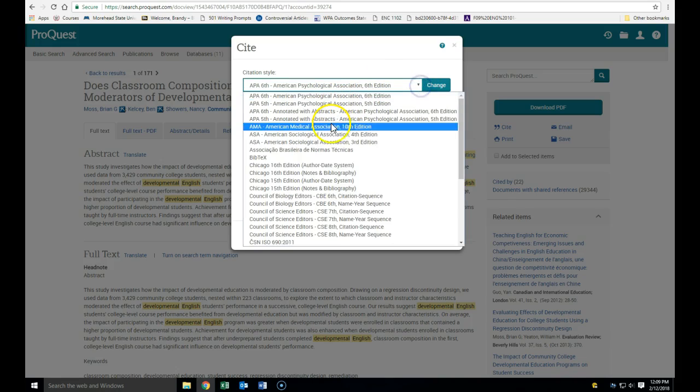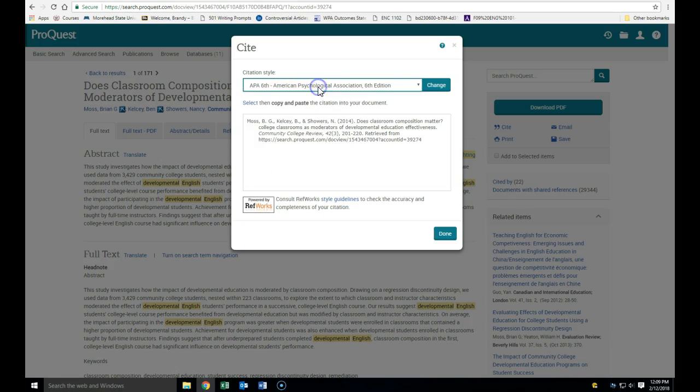Now, if we were doing something else, these are all the documentation styles. We're concerned about this first one. Then we would pick it. But it does come up APA 6th, and that's what we are using. And you can just check them. Okay, we have the authors listed with the first initials. We have the date.